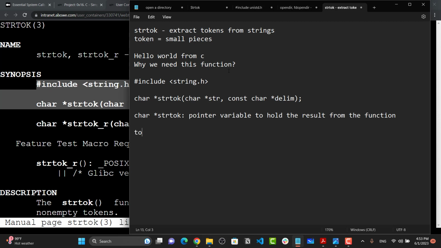If we say output equals token, this is a variable which will save the output. So output will be like "hello world from C", and it should end with null, because why? At first, it returns a string, and this string will have your tokens or your pieces, which we cut down or break down.